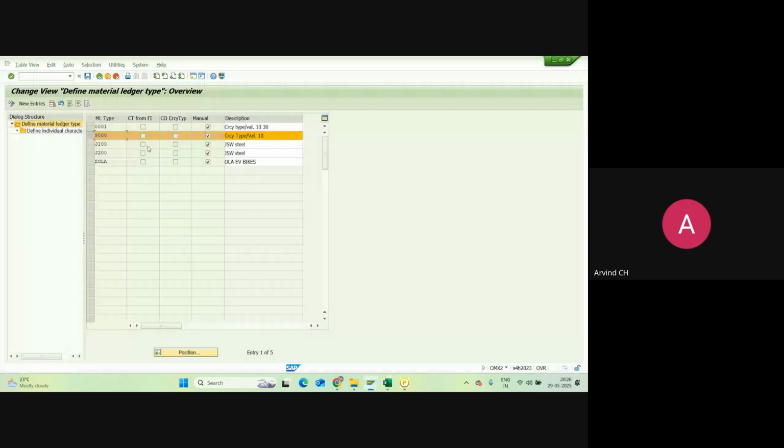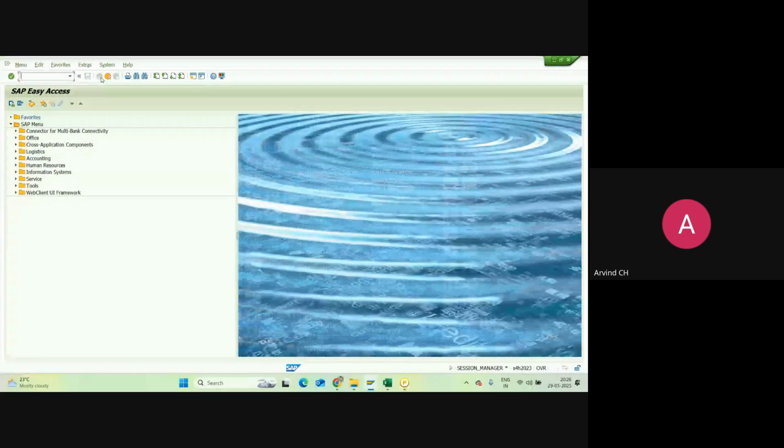So this should exist here in this OMX2 screen. And this should be manually ticked. So this is the normal first step. Then go back. OMX3. Next is OMX3.